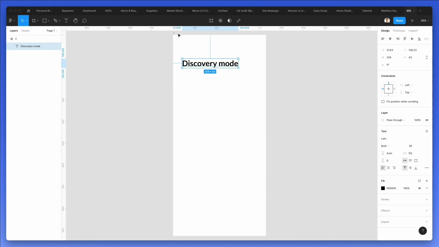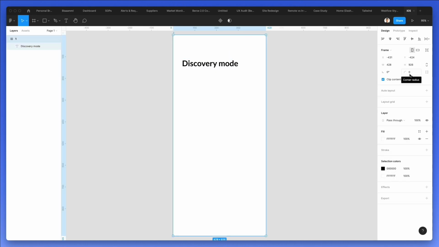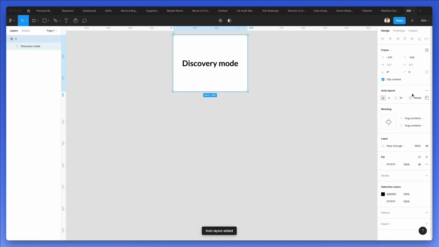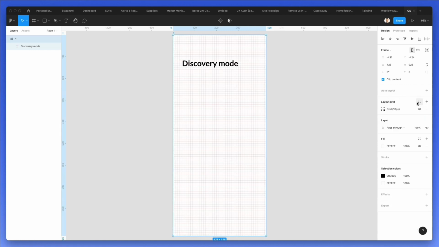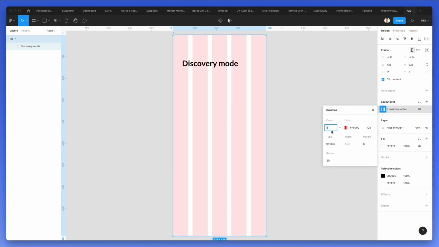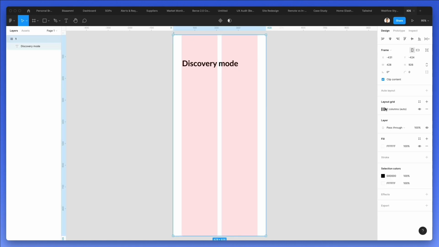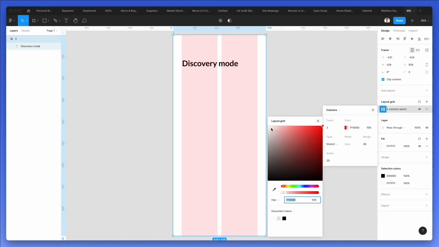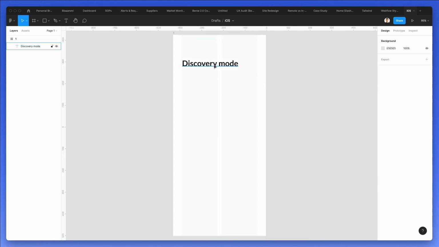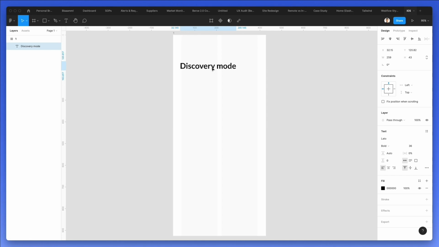So before we continue, let's go ahead and add a layout grid. In this case, we're going to use the columns. Let's use 2 columns. Let's add some margin in order to give it some breathing room. And we're also going to change the color of these columns to be lighter so that they don't interfere as much as we design this. All right, so we have our first headline.